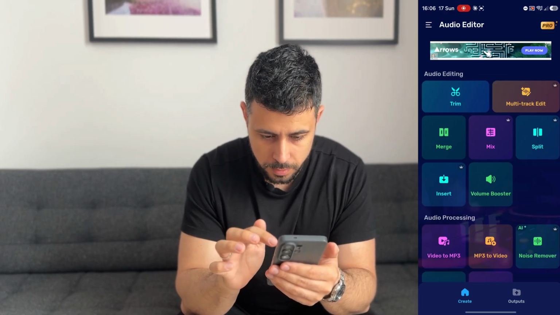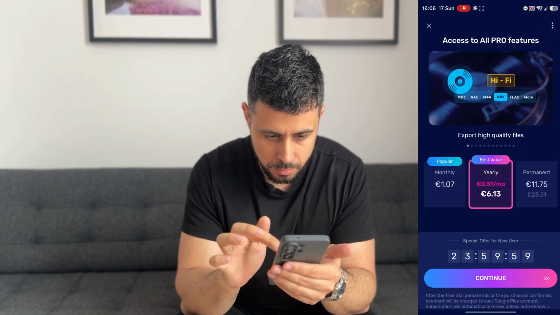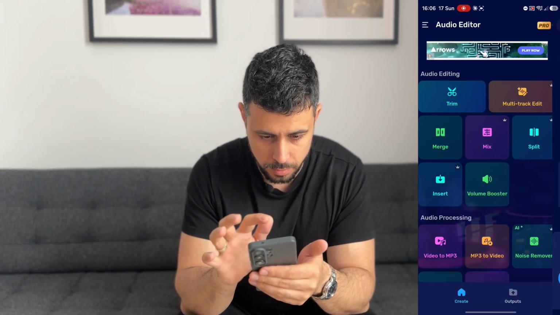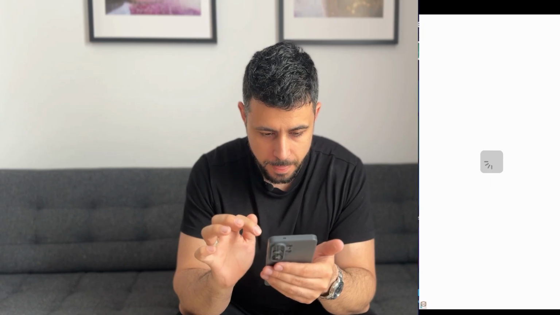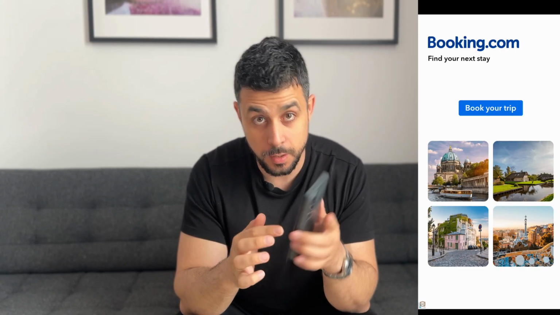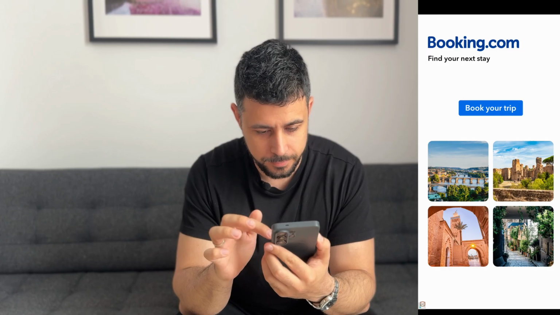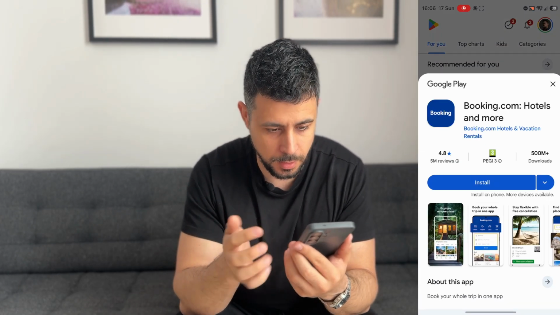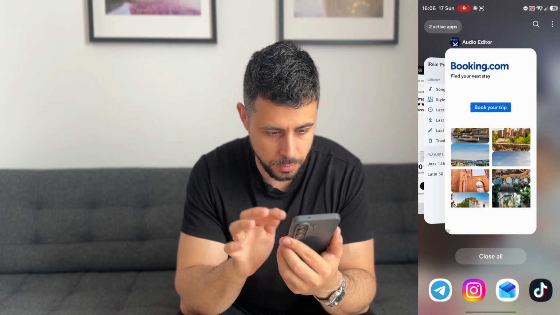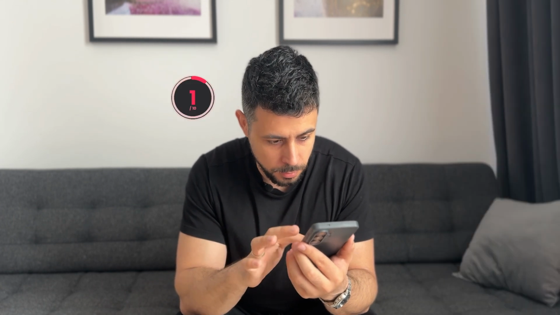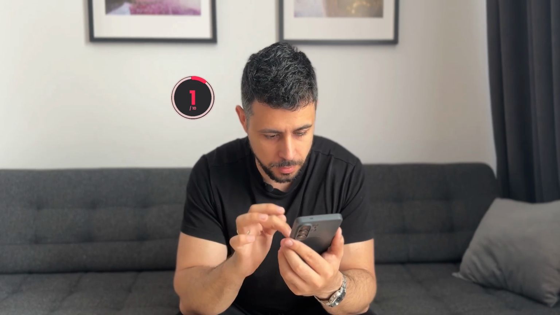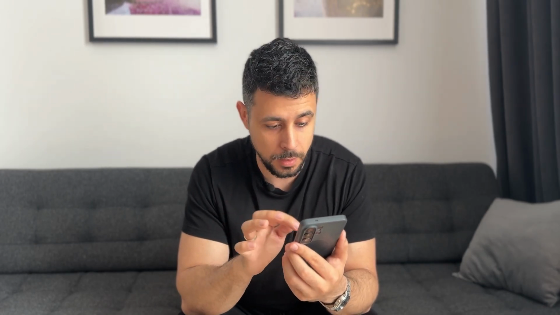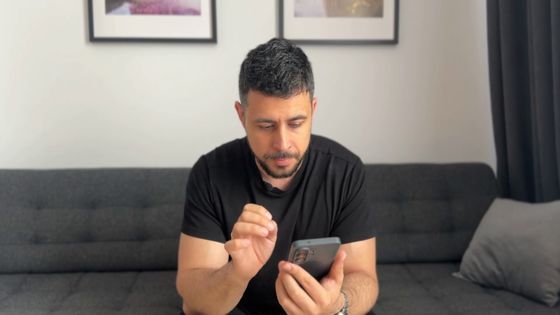So now, what is this? Can I mix? No, it wants me to have the pro version, so that's really not working. I can trim. Oh no, there is an ad. What the hell do they think they're doing with these ads? Are you trying to really annoy all the users on Android, or what? No, I'm not even gonna give you a chance. This app is very bad. I'm not gonna continue now. Sorry, whoever the developer is, just get rid of these ads, or just make it a little bit easier to navigate. I'm already annoyed and didn't even try it.